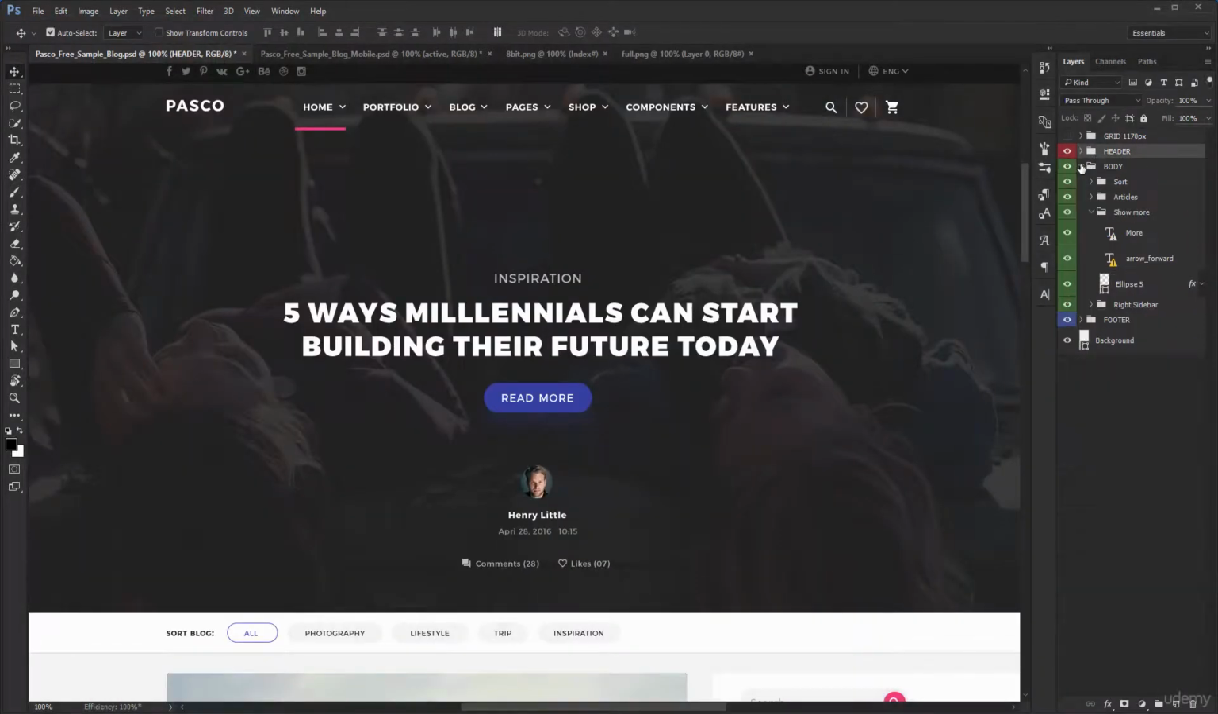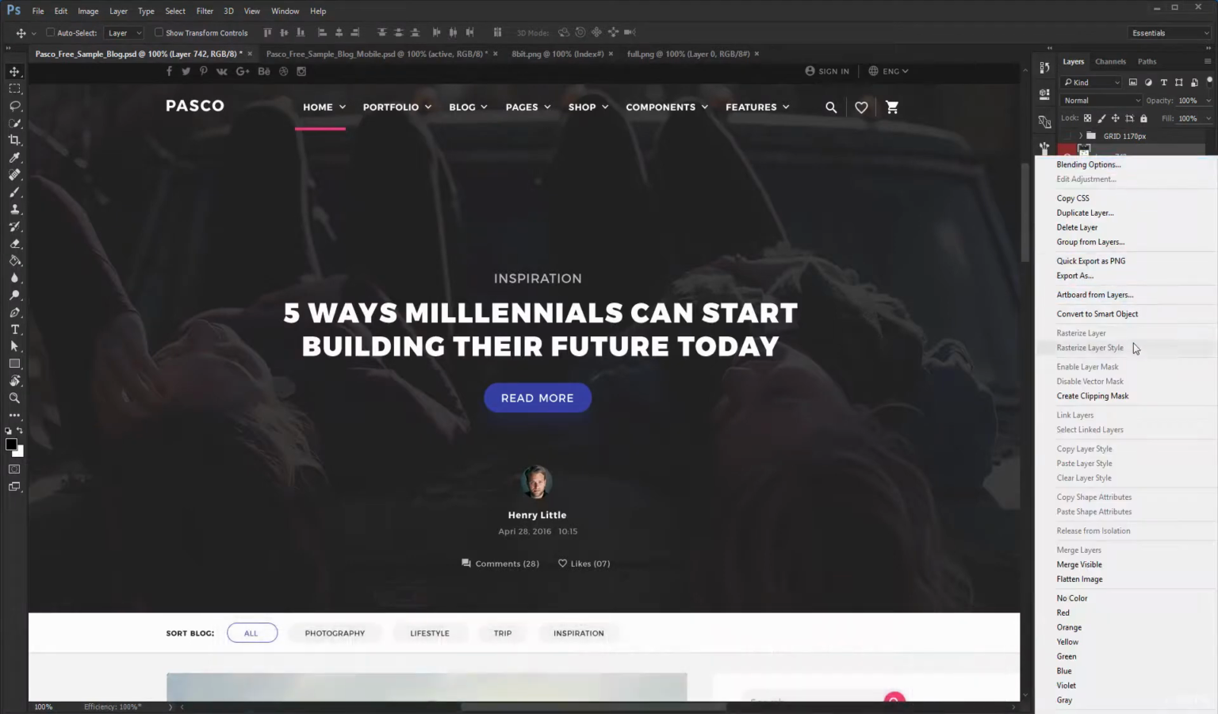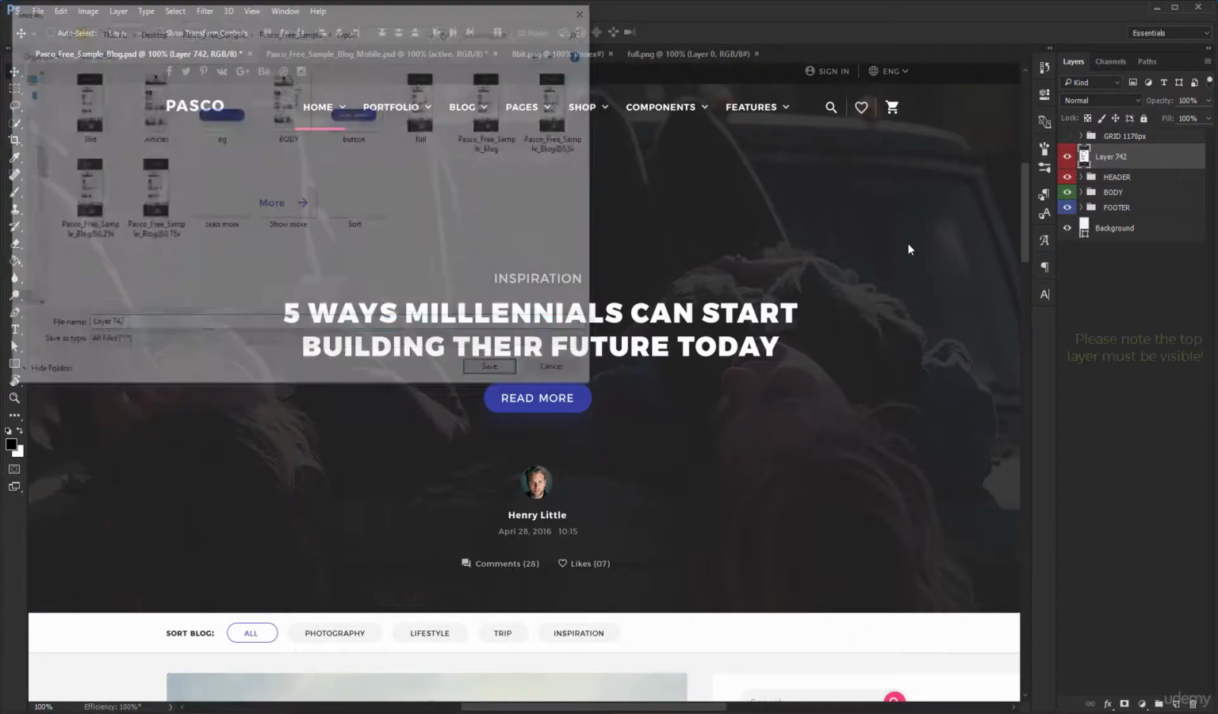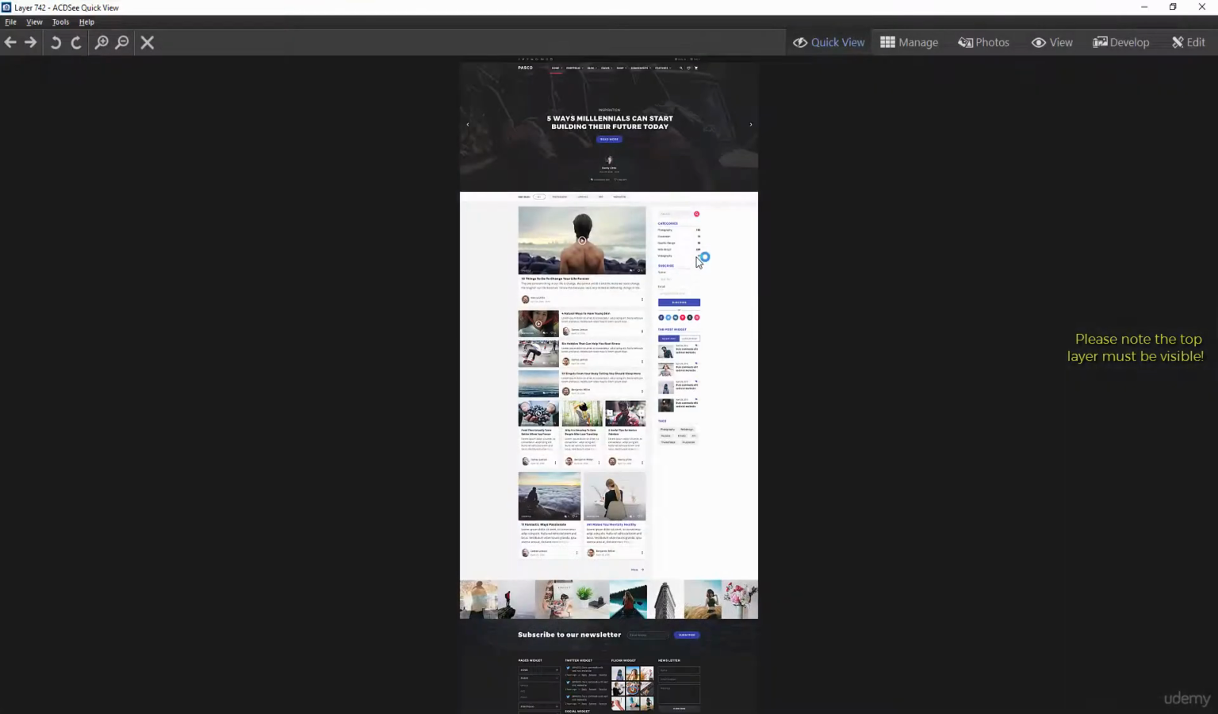And if you want to quickly export the entire project, you can use Ctrl-Alt-Shift-E while on the top layer, and that will create a new one by merging everything together. Now you can quick save this one, and you no longer have to go through that Export As window. And those are your exporting options in Photoshop CC. Let's move on.